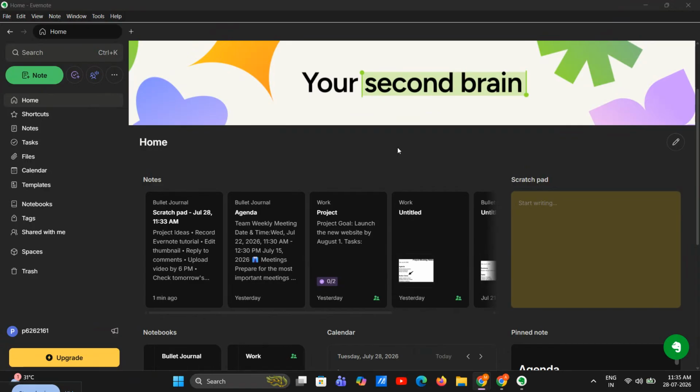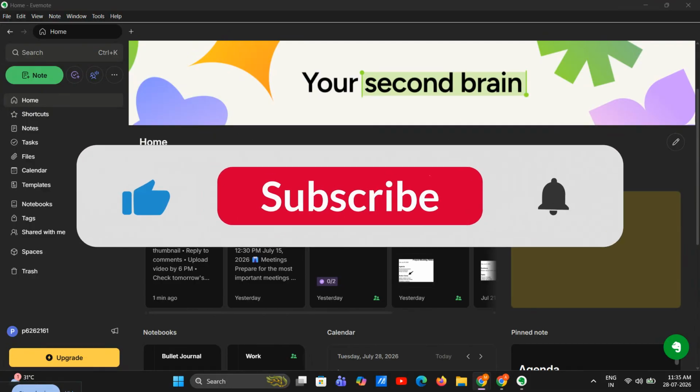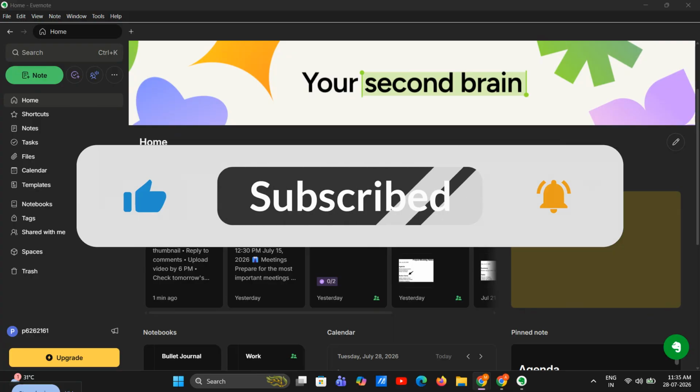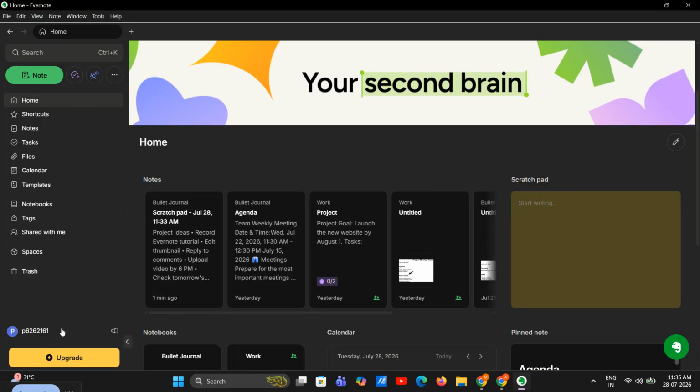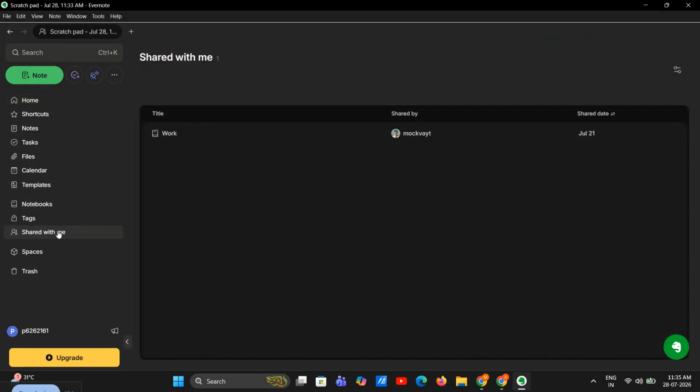Let's jump in. First, open Evernote on your computer or in your browser and sign into your account. Once you're inside, look at the left sidebar. This is where Evernote keeps the main navigation, and the option you need is Shared with Me. Click Shared with Me to see a list of notes and notebooks that other people have shared with your account.